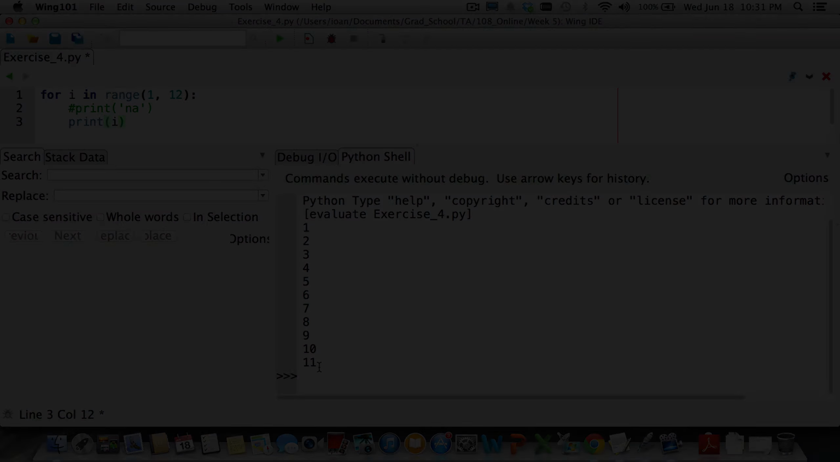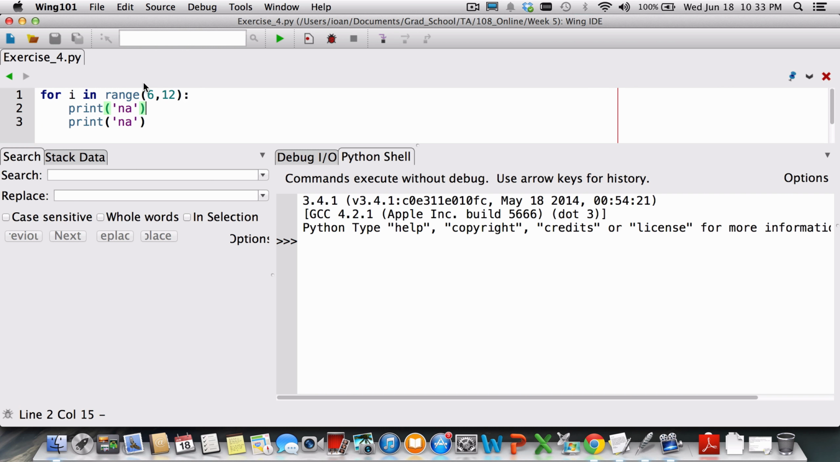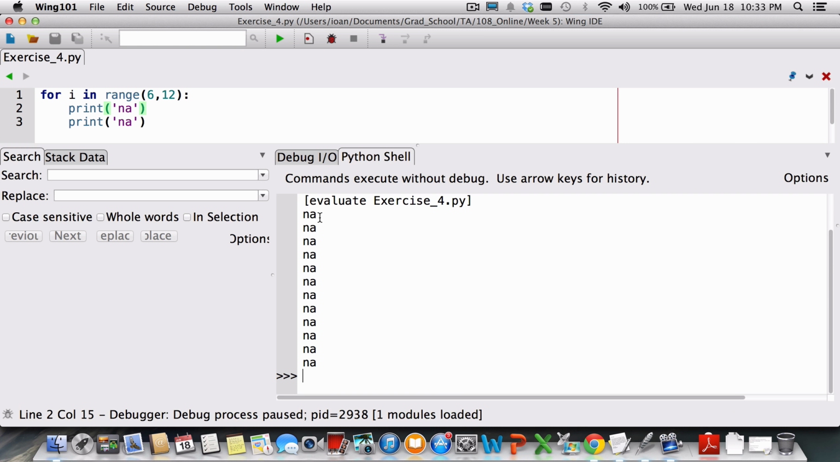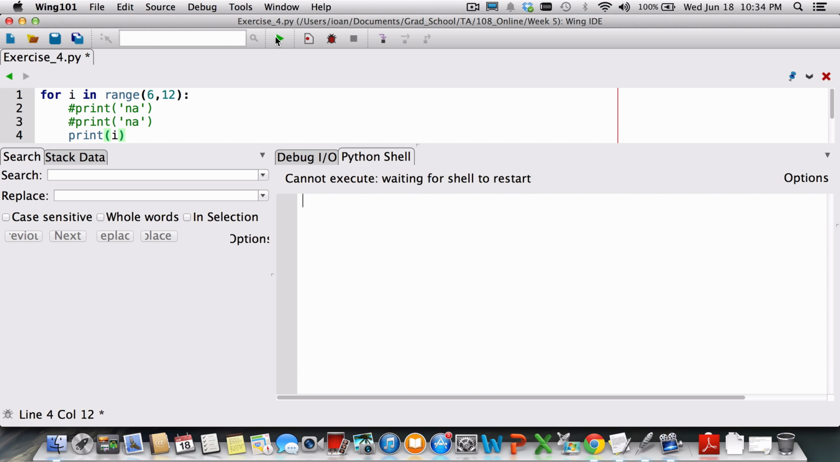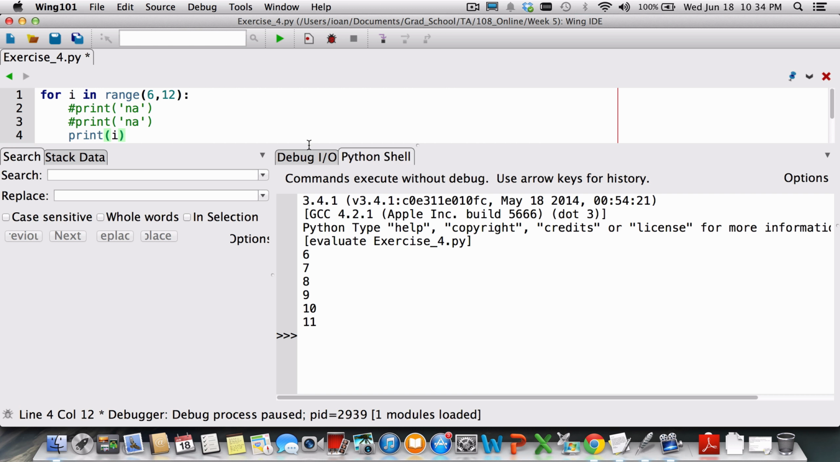smaller than 12. The final code segment has a lower bound of 6 and a non-inclusive upper bound of 12 with a default step size of 1. If we run it, we see that it does indeed print 12 rows of NA. However, during each iteration of the loop, we print 2 rows of NA instead of 1. Commenting out the print statements and printing out the value of i instead, we see that i iterates over 6 range values, 6, 7, 8, 9, 10, and 11. But each iteration of the loop prints 2 rows of NA, giving us 12 rows in total.